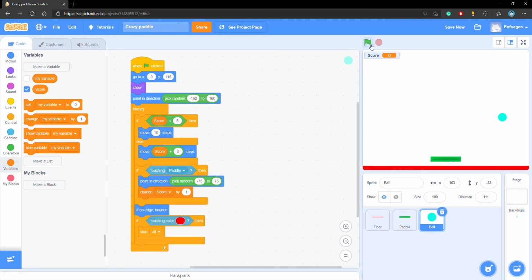Now let's test if I press the green flag and I move left and right. It is working. My score is on 1. My score is on 3, 4, 5, 6. Now we know that is working. Let's see it touch the ground. Everything stops. Click on the green flag. Does our score reset? Yes, it does.